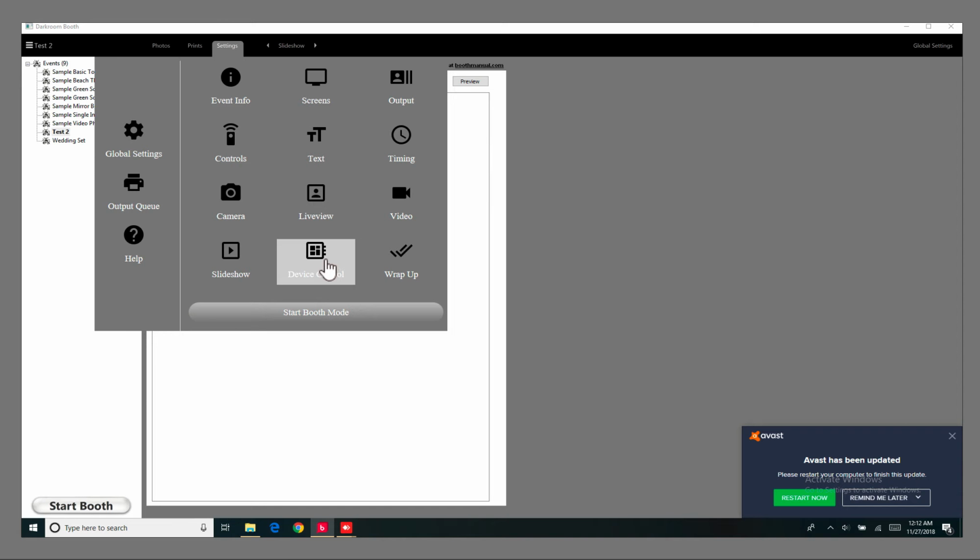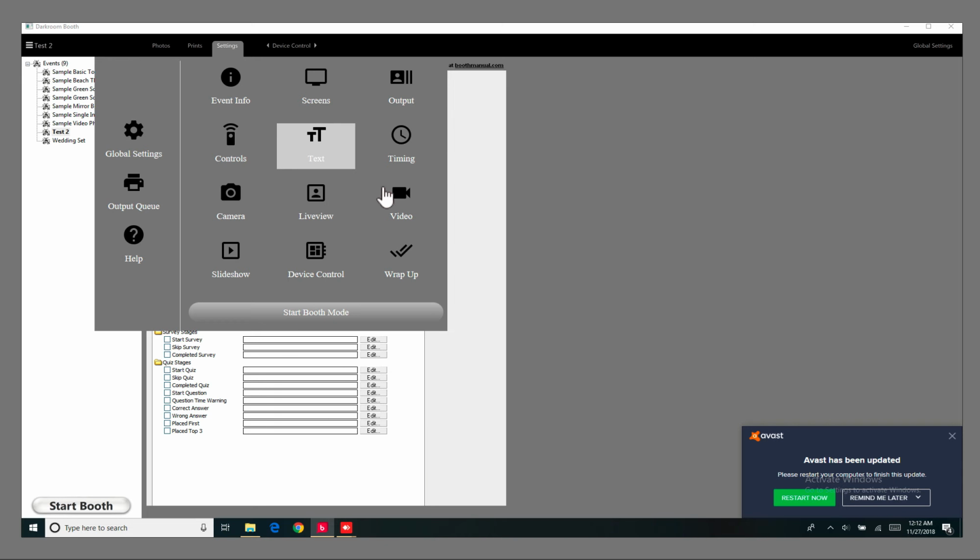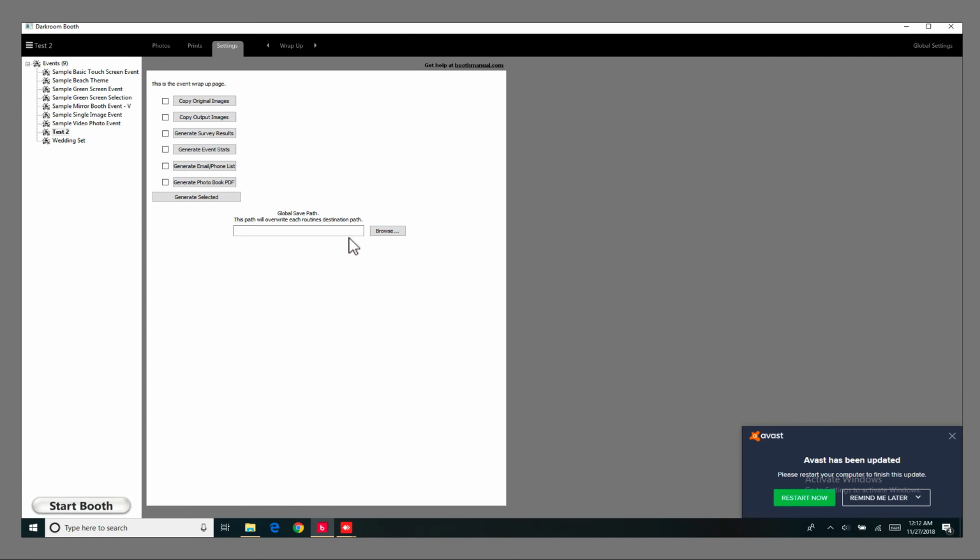Device control, that's more for mirror booth animations. That's where you put in, I have another video that I created describing the mirror booth animations. It's actually this event right here, wedding set. And then wrap up, I don't really use wrap up. I never used this setting, but it's got some pretty interesting options here.